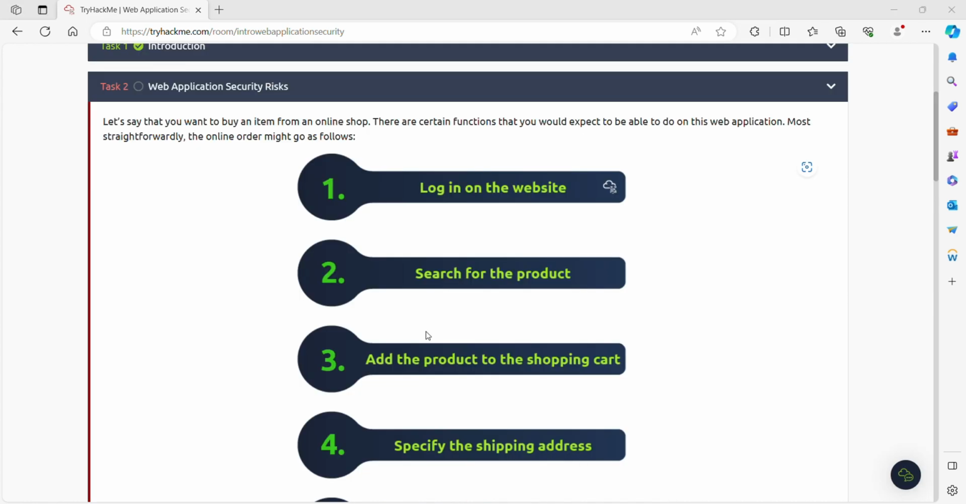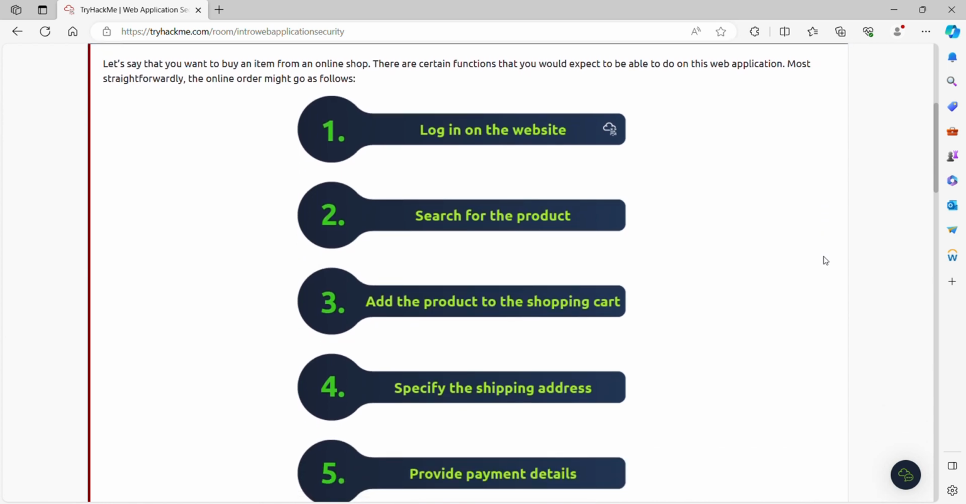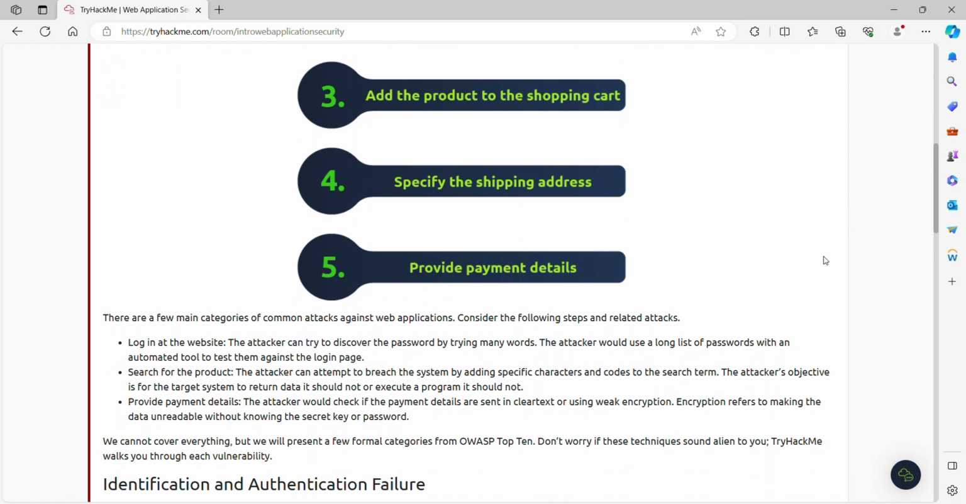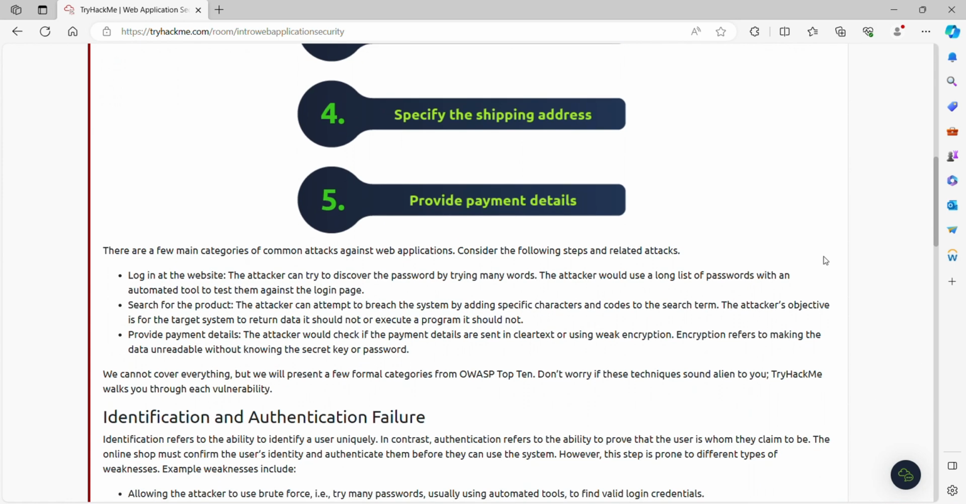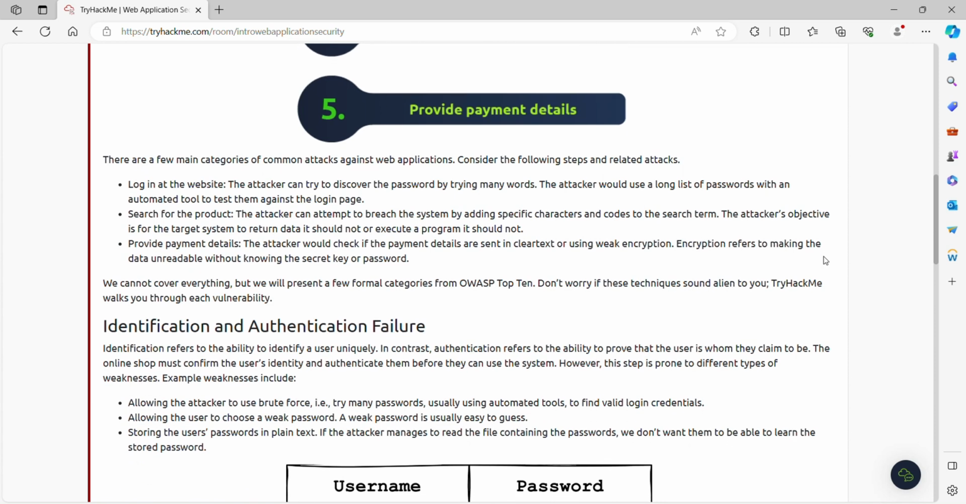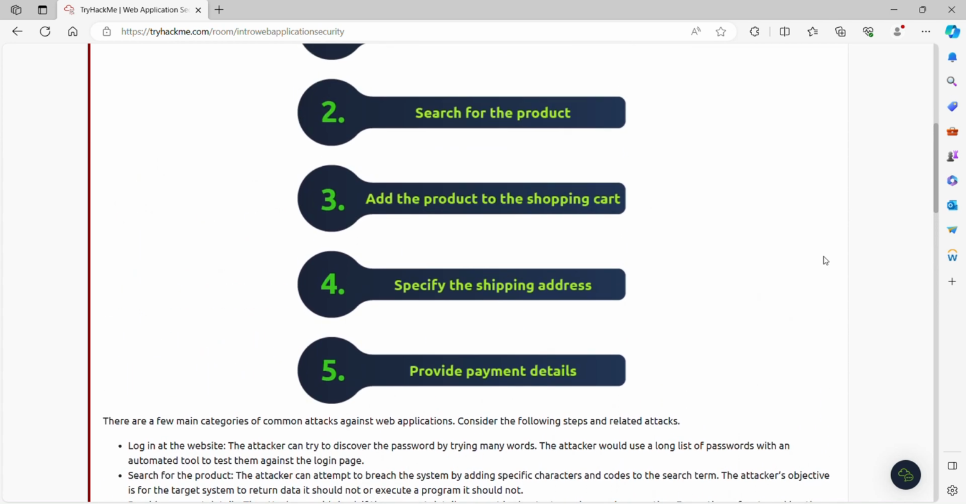Okay, task number 2. In this task, we will be introduced to some risks that might happen with web applications. So let's start. TryHackMe gave us something that we might be doing on a daily basis using web applications, which is online shopping. There are some steps that we need to follow in order to do this process. The first thing is to log in to our account, then we will search for the product, then we will add this product to our cart, then we will add our address, then we will provide the payment details. So this might be something that we will be doing daily.